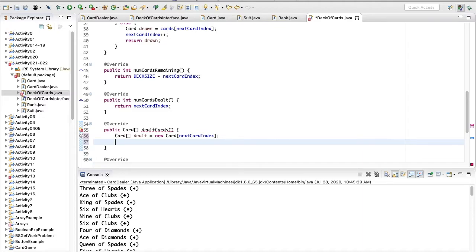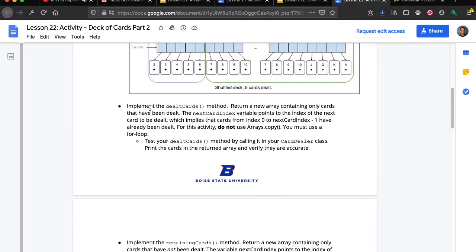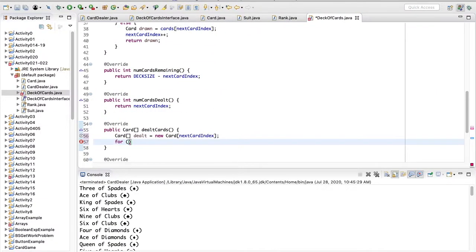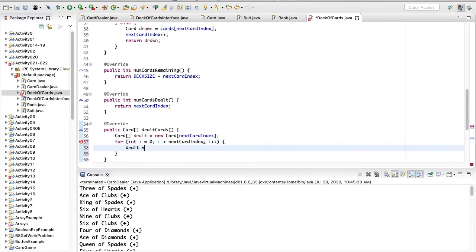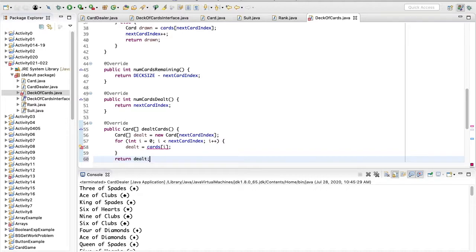Now we need to use a for loop to copy them in. So we're going to say for, and we can't use a for each loop because we don't want to iterate through all the cards, so we do have to use a standard for loop. And we're going to go up to, but not including, next card index. So that's going to give us 0 to next card index minus 1, which is all the cards that have been dealt. We're going to go dealt equals cards at i. Simple as that. And then, of course, we have to return dealt.